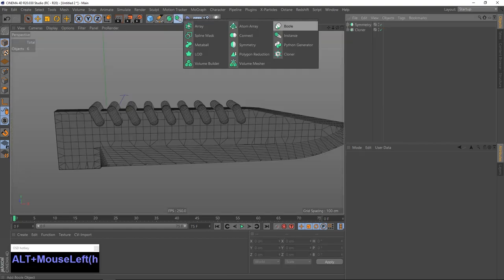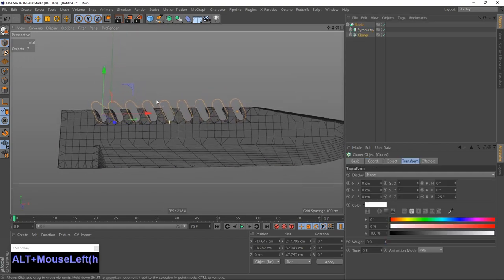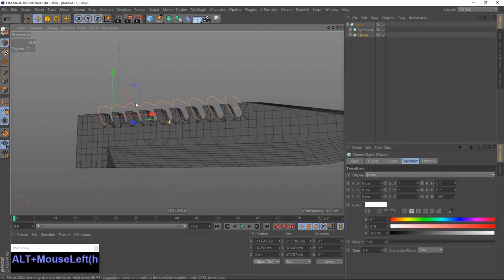So now that we have this, I'm gonna create a bool and put the symmetry into the bool and also the cloner. And we can see that this has happened. And this is exactly what we want.